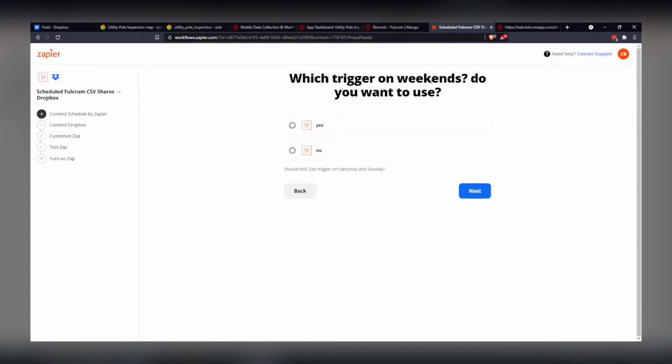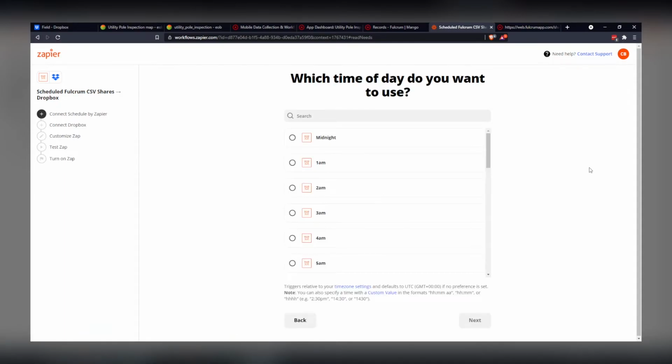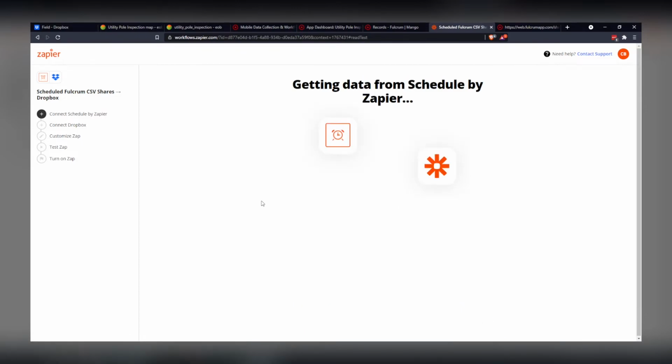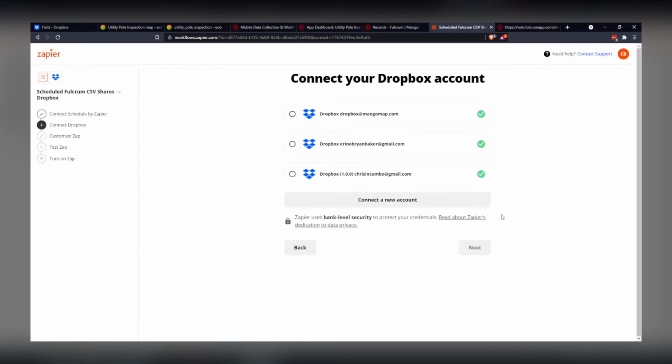So, which trigger on weekends do you want to use? Basically, this is going to do every day of the week. If you didn't want weekends, you can switch that off. I want every day of the week. I have a rolling team that works 7 days a week, and they're going to be doing updates at all times. What time of the day do I want to use? I want it at 8 a.m. That lets us tackle time zones. Okay, so that's setting up the scheduler.